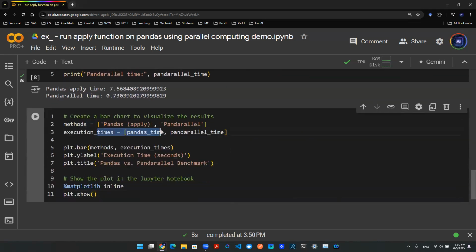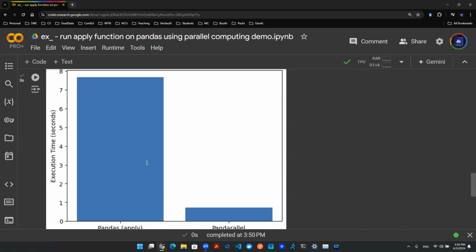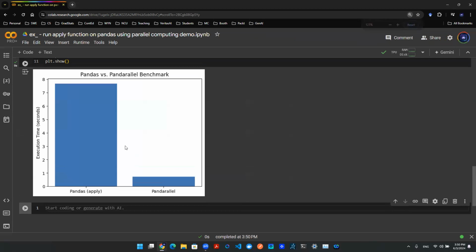To make our life easier, we can do a simple bar plot. Get your methods, get your execution times, do a bar plot, put some labels up, put a title up, and then run that code. It will give you the bar plot visualization that one method is running much faster than the other. This one is less than 1 second, whereas the Pandas apply method, the old method, takes more than 7 seconds.